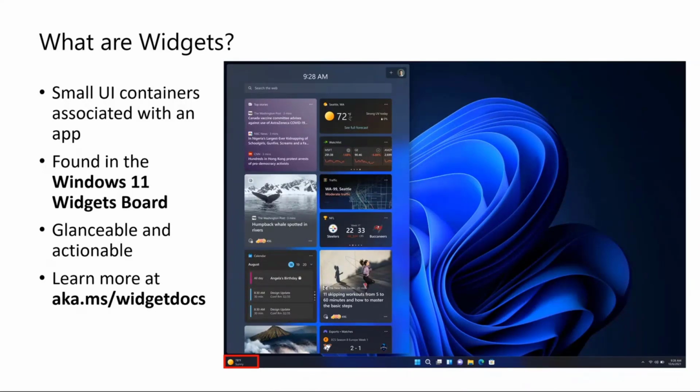So what widgets are, they are small UI containers that are associated with an app. They're meant to be glanceable and actionable, and they are also customizable, allowing users to select different sizes for them. Users can also drag and drop widgets inside the widgets board to place them where they want. They can also pin widgets so that they always show up when they open up the widgets board.